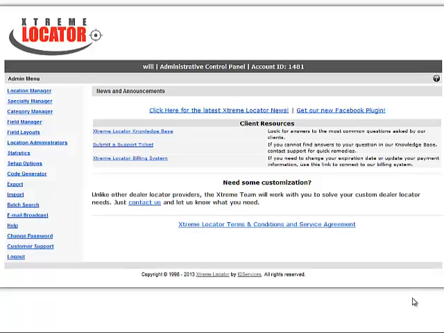This is an overview of the Xtreme Locator Administrative Control Panel. Once you log in, this is the first screen you'll see. And at the top, you see the account name and the account ID. These are important to you when submitting a support ticket. You will be asked to provide that information.